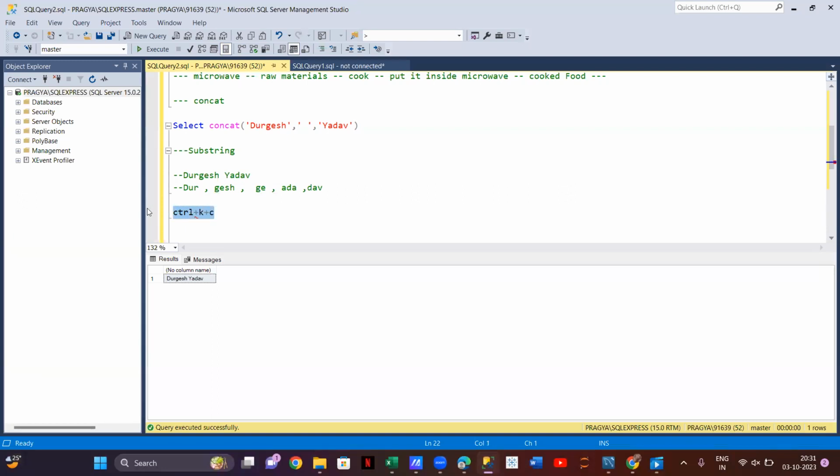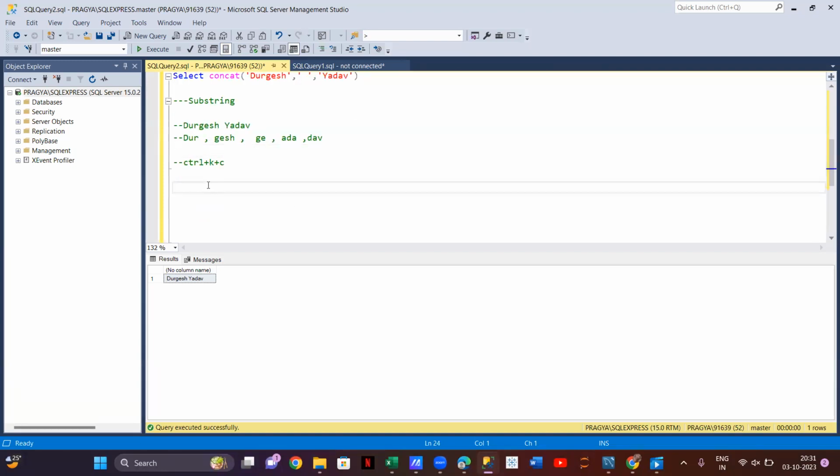Okay. So now let's again comment out this. Now you know what is a sub part of a string, and that is known as a substring. For example, if I want to take out the starting 4 letters from my name, what I will do is write select, and I will write the substring function, and again the parenthesis.